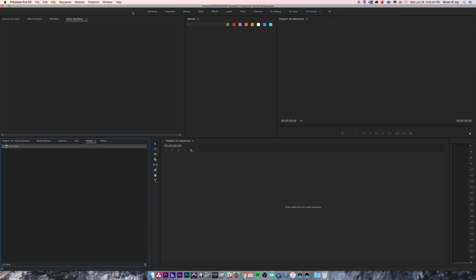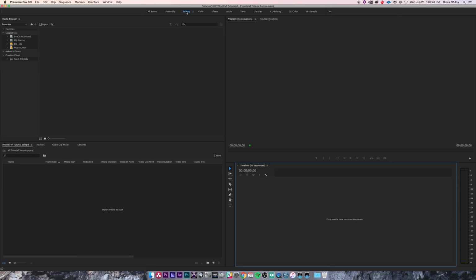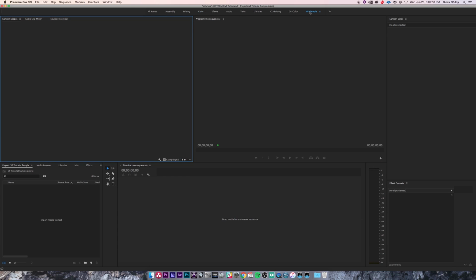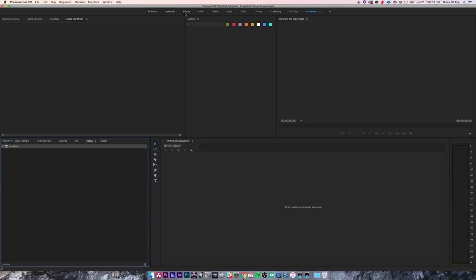So a helpful tool to make note of is the options panel, which is up here at the very top. You'll see that it just shows all the different layouts or all the different workspaces that are available to you. You can click on assembly, editing, color, etc. They're all there for you for quick access.